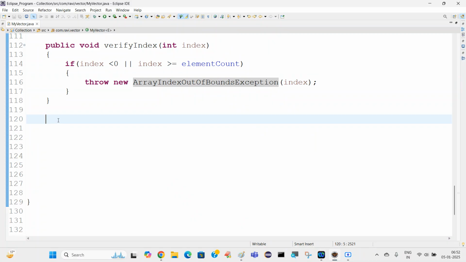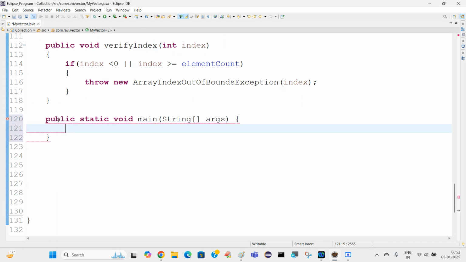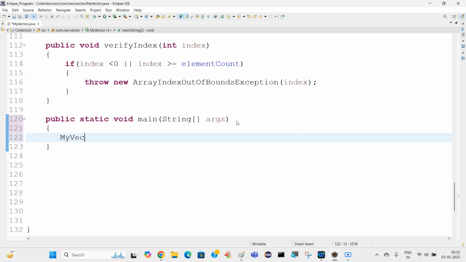If I want to test my application, first what do I need? I need a main method. In this main method, I will create one vector object. What is my custom vector class name? My vector. So in the main method, let's say I'm passing string: MyVector string is equal to new MyVector. Okay, fine.